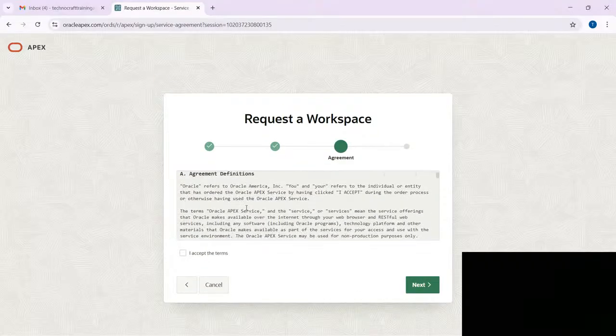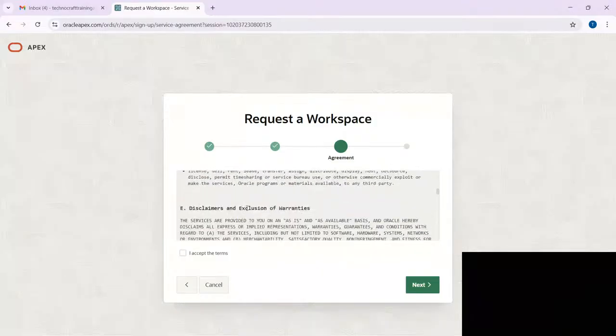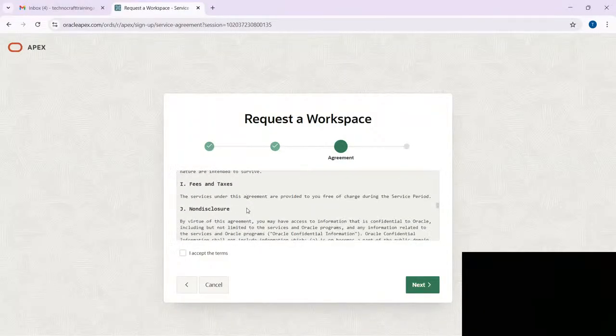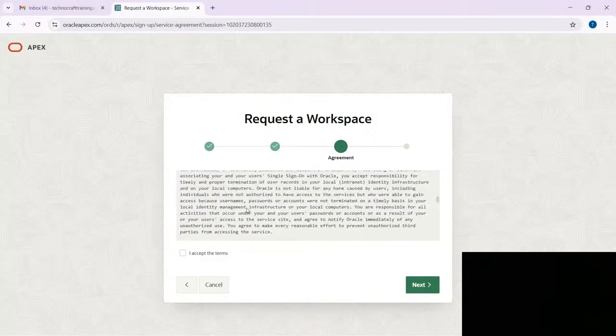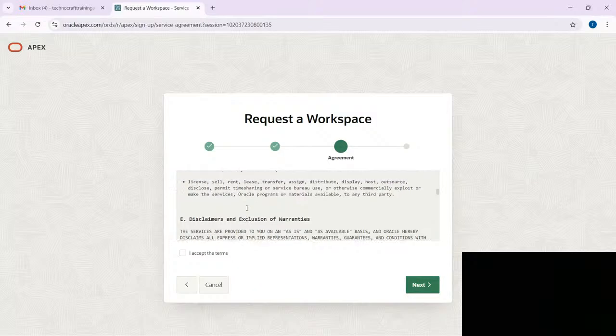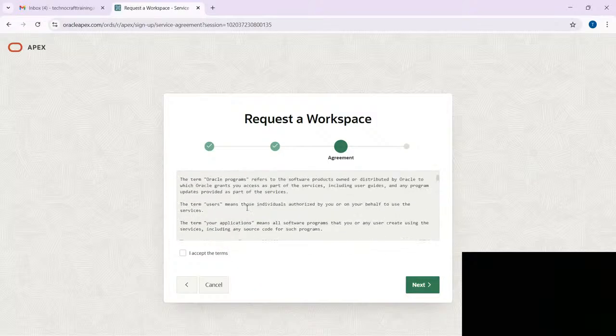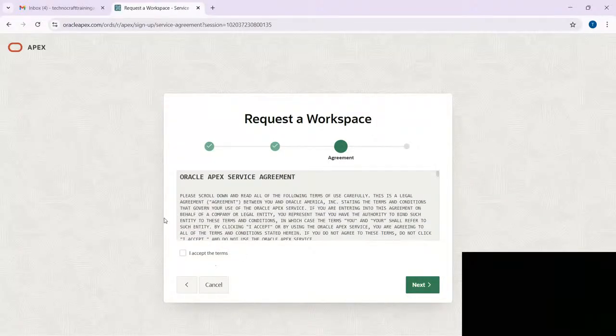We have some service agreement. You guys can go through it. We don't need to worry about disclosure of our data and all. Just go through these terms and conditions, then accept the terms. Next.